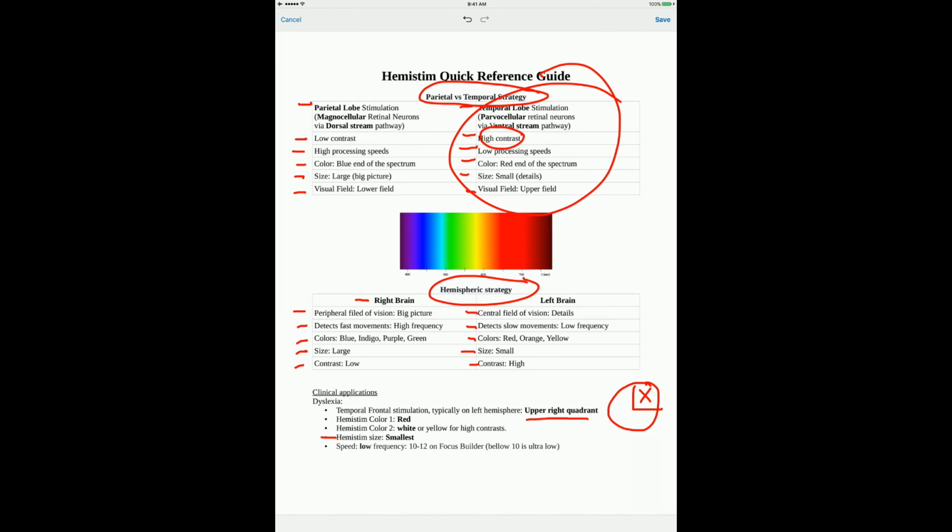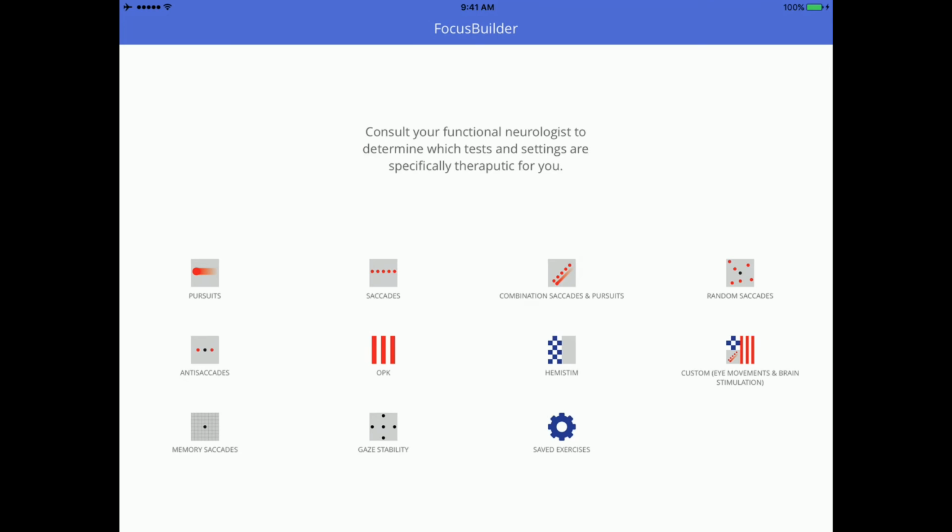On the Focus Builder app, the low frequencies are 10 to 12. Below 10 is really ultra low. We rarely use those features. So let me show you what this looks like in the Focus Builder app.